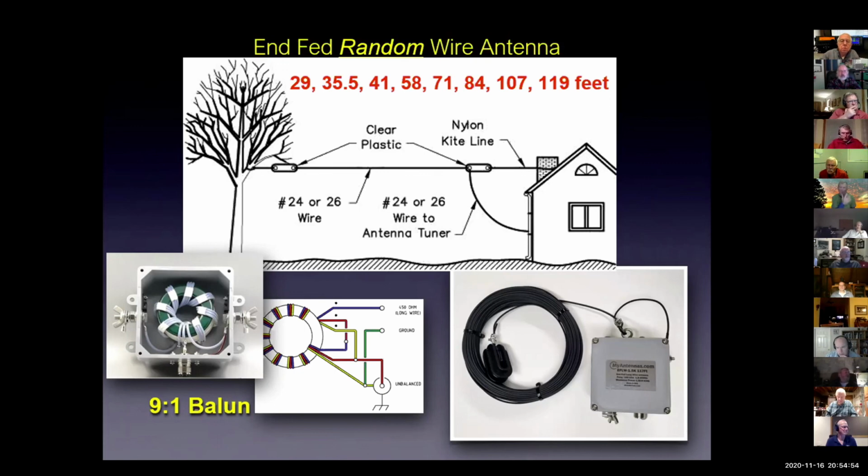But my understanding was that these lengths, 29, 35 and a half, 41, 58 on up, somebody sat down with a calculator, or a computer, and figured out where these lengths of wire land relative to half-wave resonance in the ham bands. And they kind of all fall outside of the ham bands.